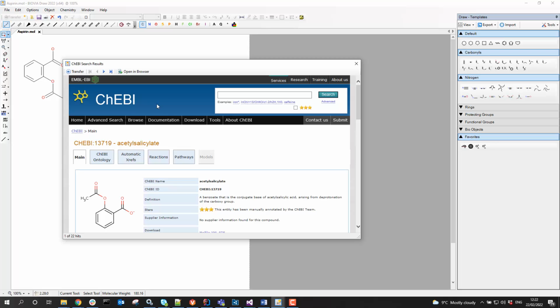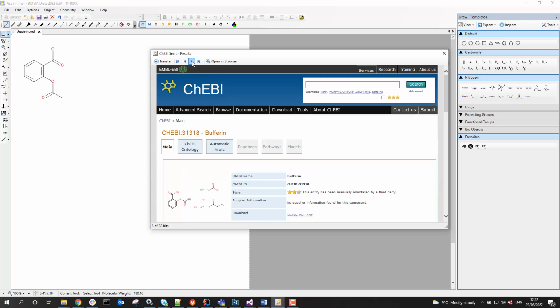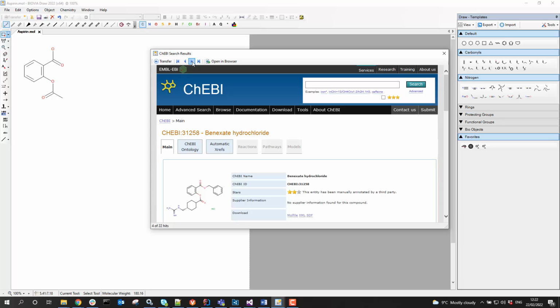And that's now pulling back that data from the ChEBI web service. So there are 22 hits. Obviously, it's found aspirin, and I can navigate through here and look at what else it's found. There's a slight pause as it goes off to fetch the next bit of information. So if there was something on here that I was interested in and I'd like to get that structure, I can use the transfer button to do that.